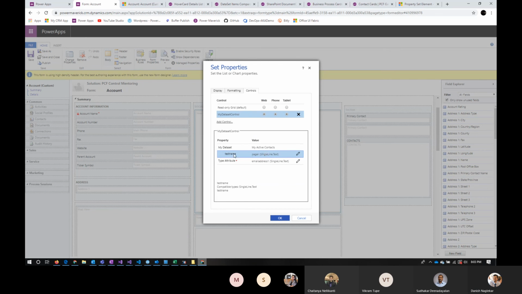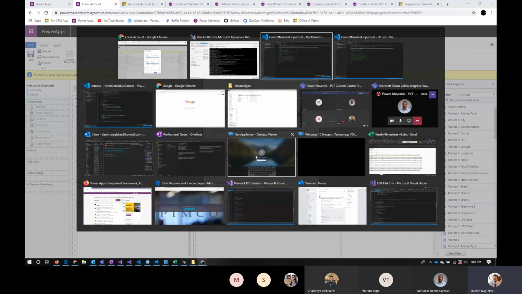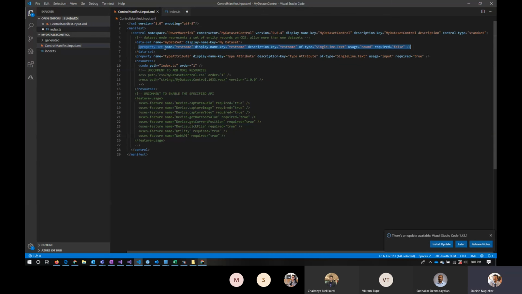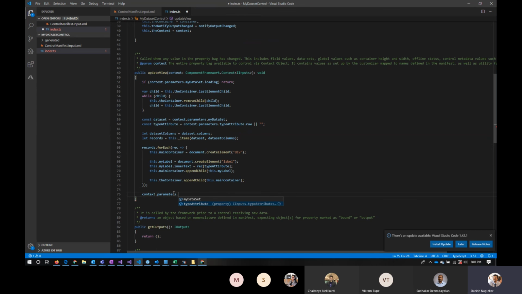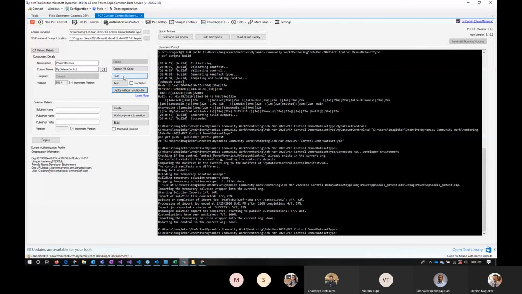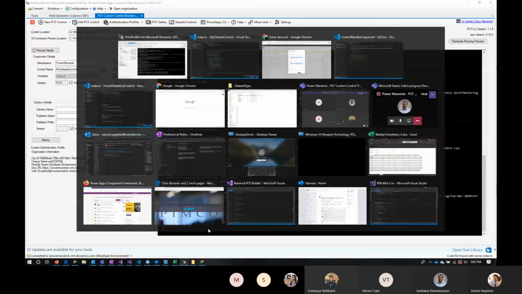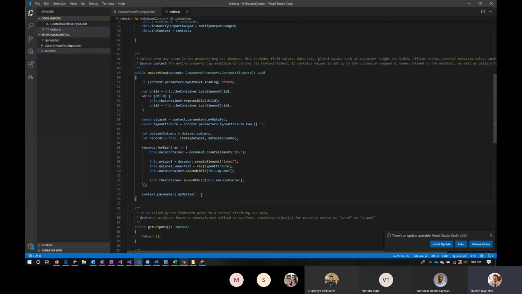Now this will be passed to this property set. In this property set, I can use it on my context. So context dot parameters dot my data set dot why am I not getting this? Oh, this would error out.